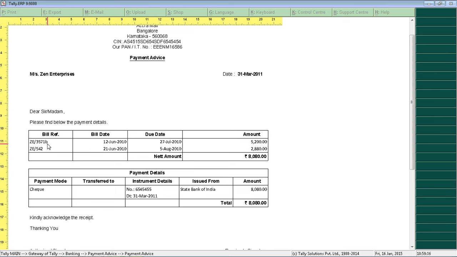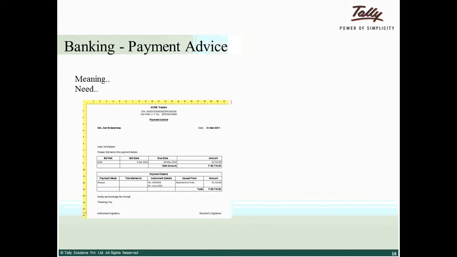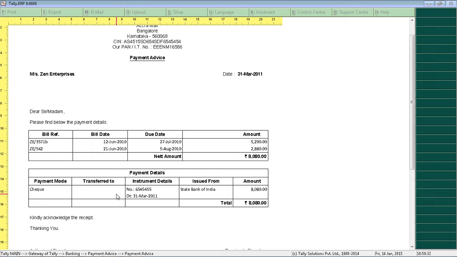Here is the one. Then the party will be very clear. Again, these 2 bills, so-and-so date, due date was so-and-so, and this was the bill amount, total amount, and you are making payment. Again, check number, date, through which bank, and the amount. Transfer to come if you are making transfer online. That's next allocation.